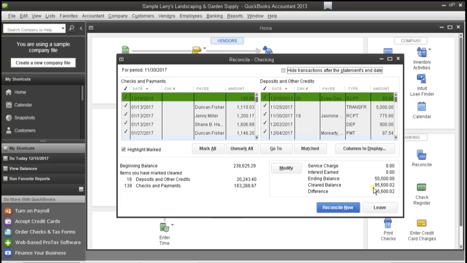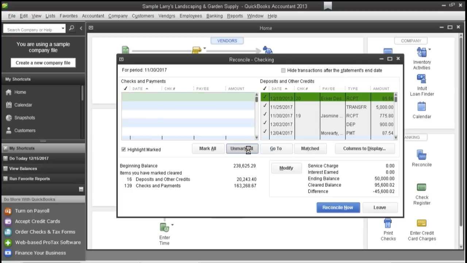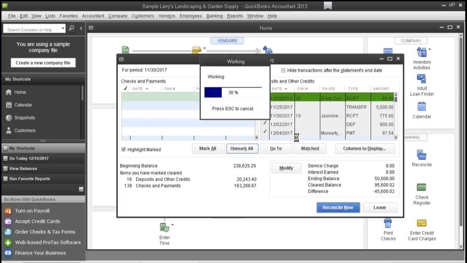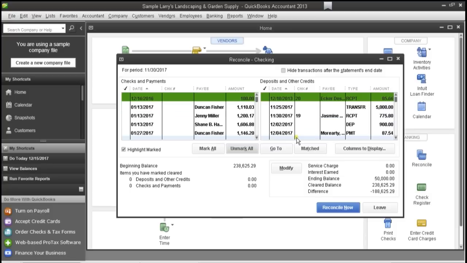Most likely this has to do with the arbitrary number I put in for the ending balance. But what will happen here is we're going to unmark everything, and we're going to let that work for just a little bit, because there were a lot of numbers in there. So you can see the entire year. Well, you know why it wasn't reconciled. The entire year's worth of checks have never been reconciled to the ending balance. So very important to do this monthly. That's the main point, folks.